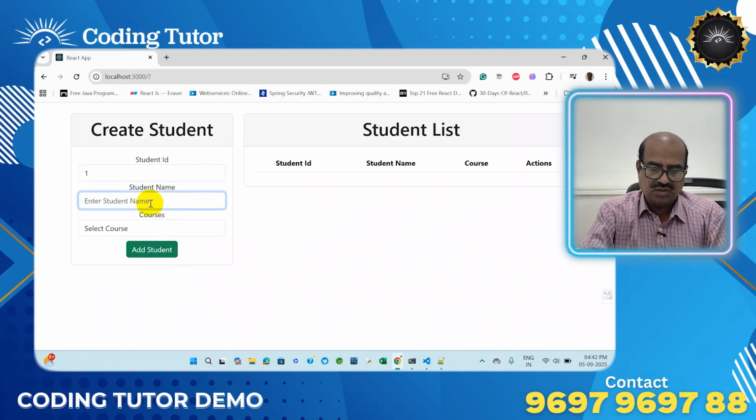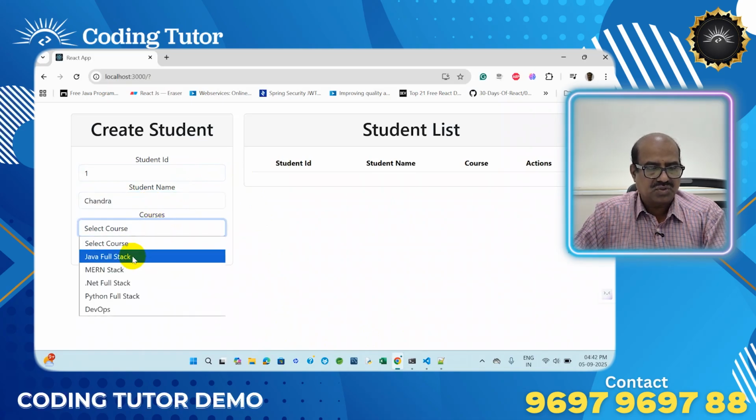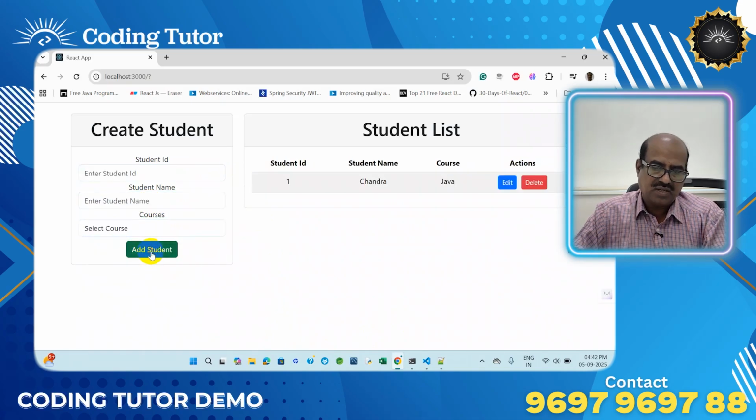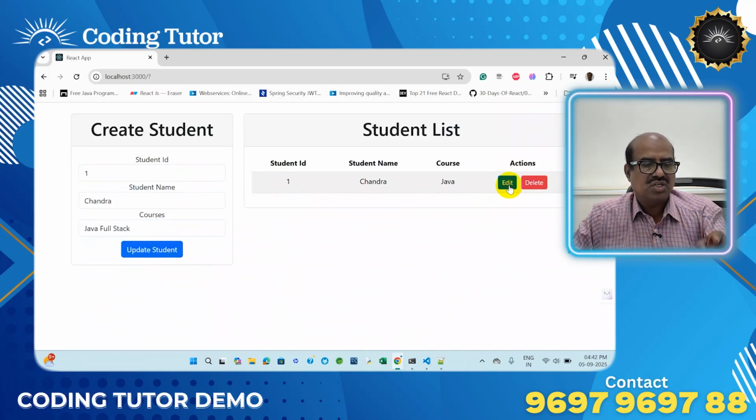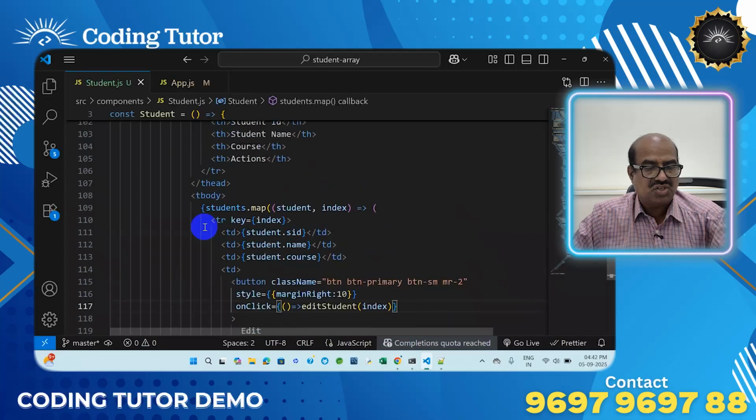Here I'm using Chandra, and we need to select Java stack, click add, yes, perfect. We're getting this one, and click edit. It is going to get the records. Now the button is also changed. Now we need to focus on the save functionality here. One more time, we need to focus on save functionality. So I'm going to modify the save functionality a little bit.